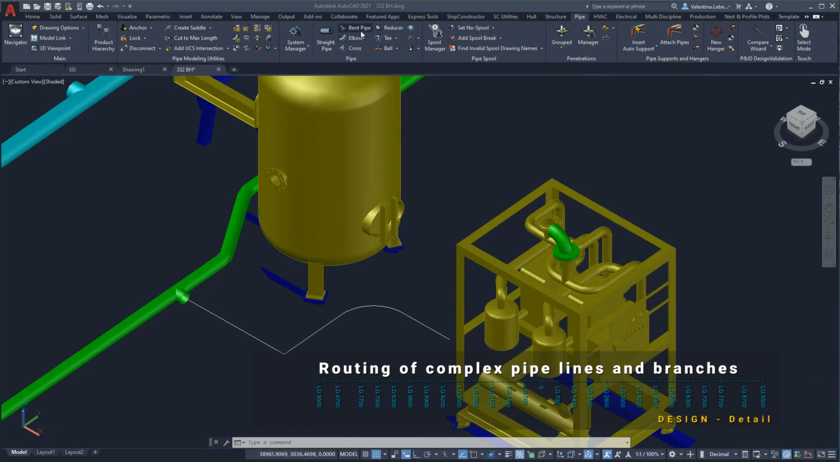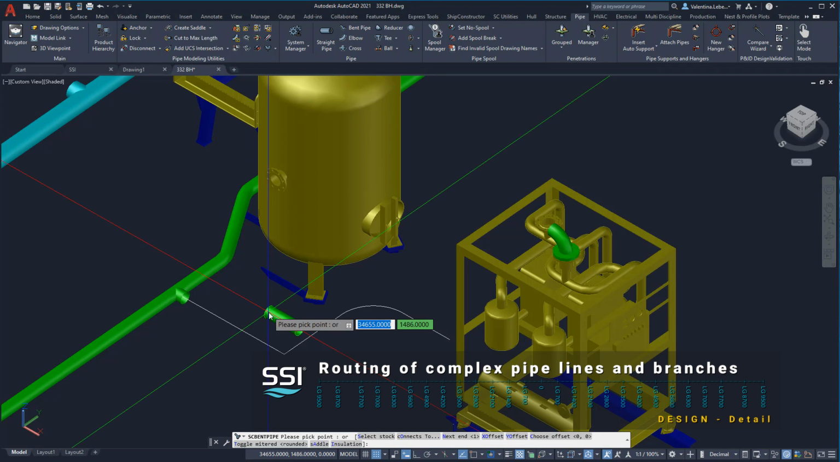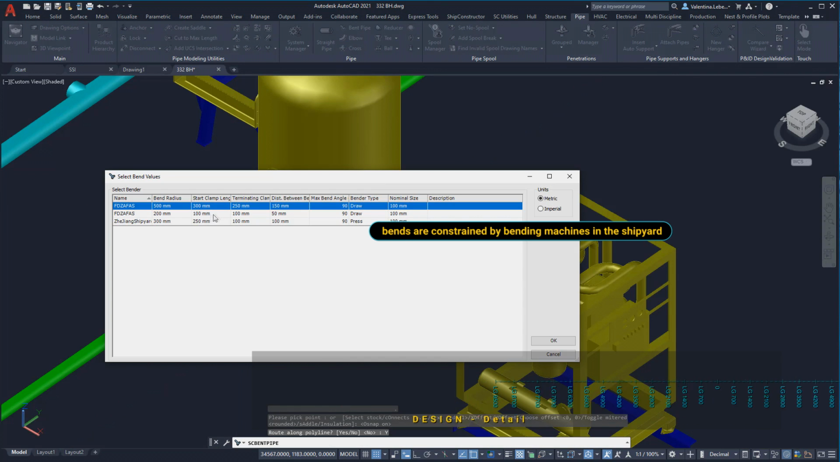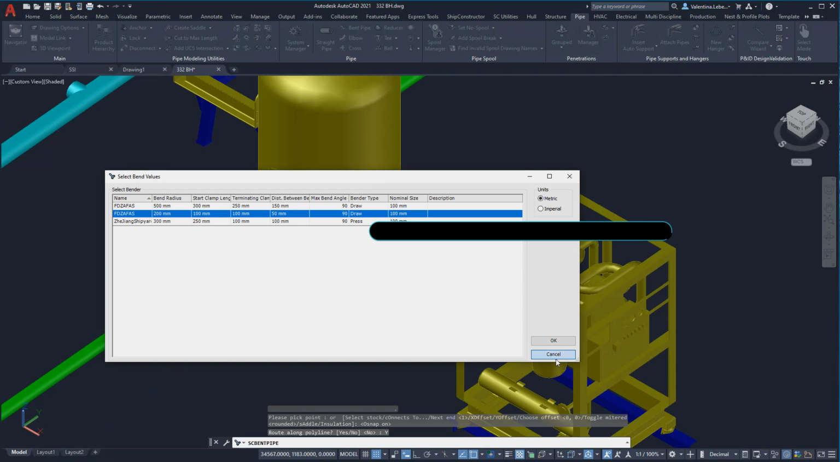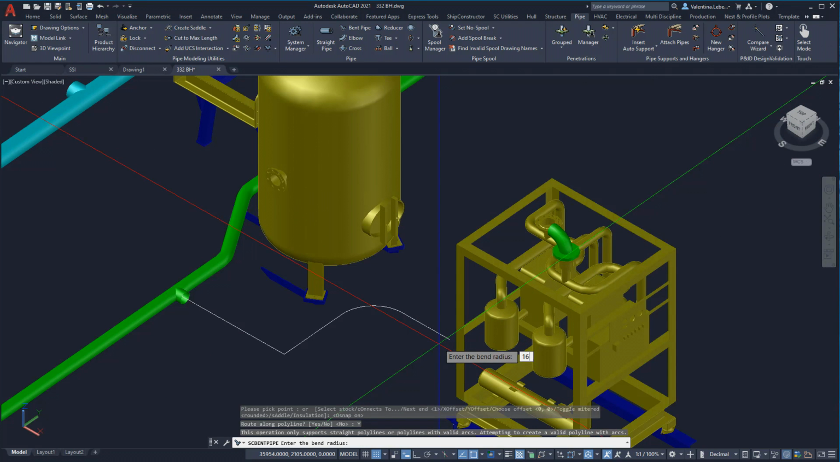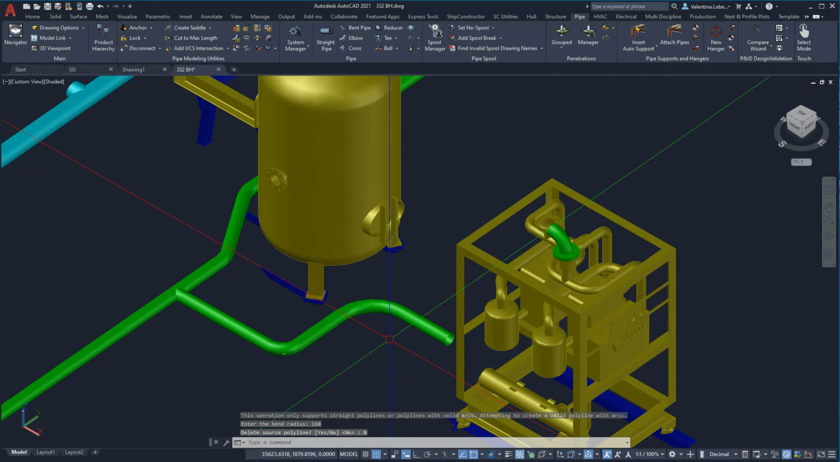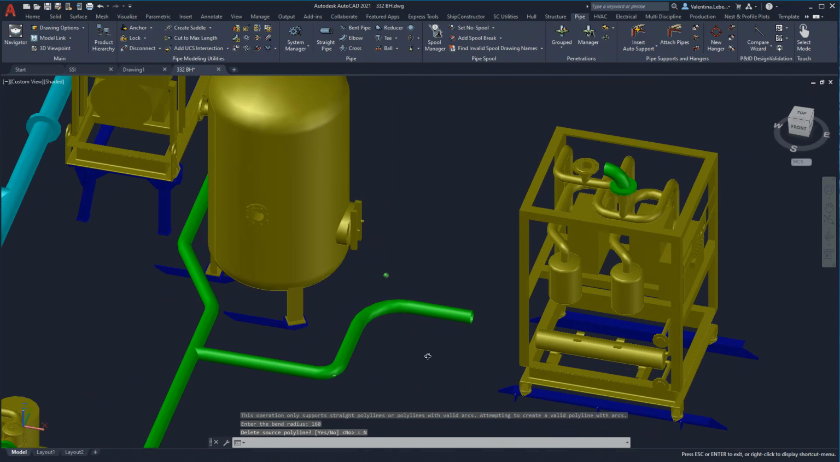We can pre-sketch the center line of a pipe run and then route along it. The pipe will be routed using a bend radius as defined by the user or predefined by the constraints of the available pipe bending machines.